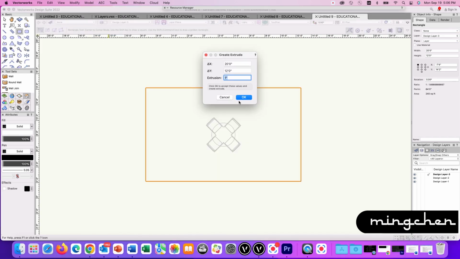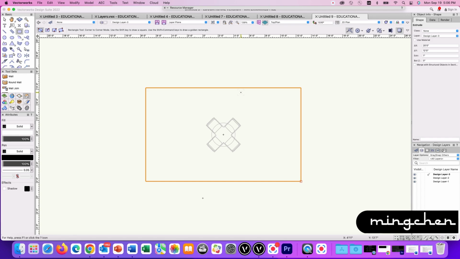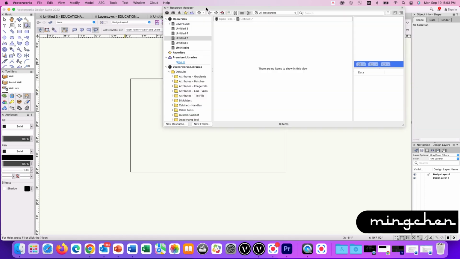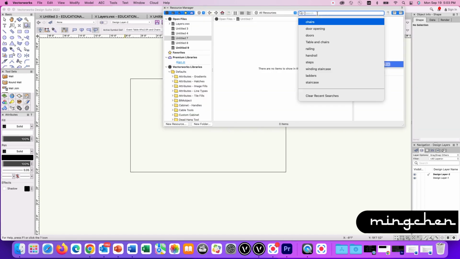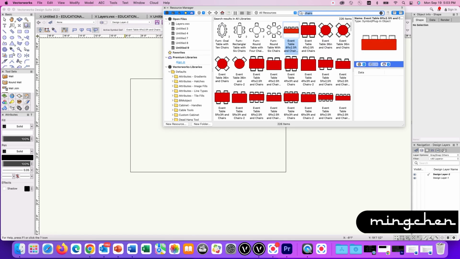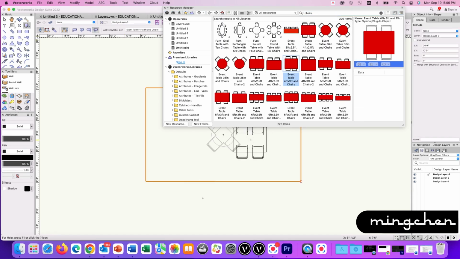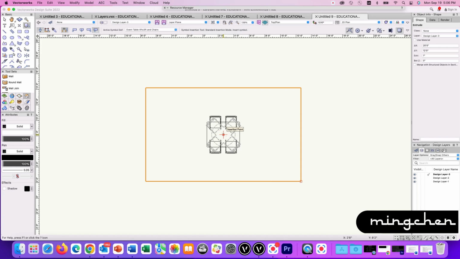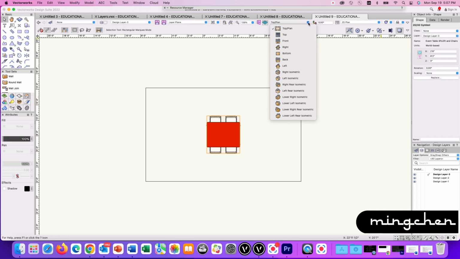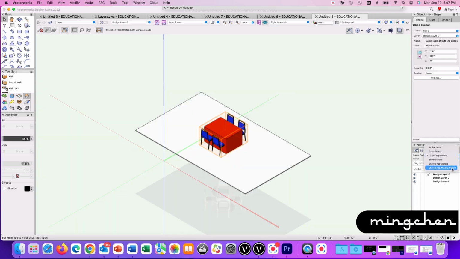Click on the Symbol Insertion tool located on Basic Palette. Go to Resource Manager to search for chairs. Double-click on Event Table 4 feet by 3 feet and chairs to select it. Drop the table and chair in the middle of the rectangle. See the result in an isometric view.